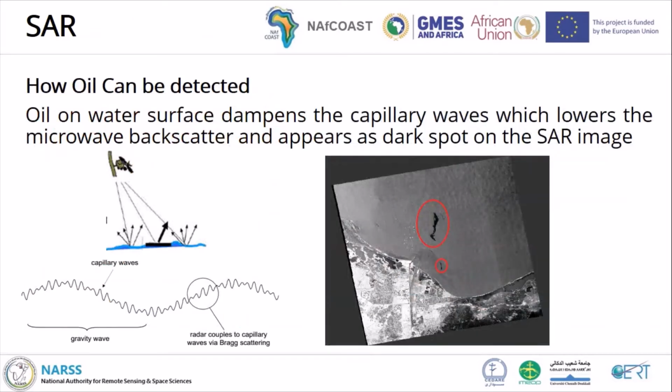And regarding the detection technique, it's known that oil is a viscous material, and where there is an oil film on the water surface, the capillary waves are damped. This reduces the backscatter for the radar sensor, so it forms dark pixel as that appearing in the image on the right. The dark area represents an oil field.